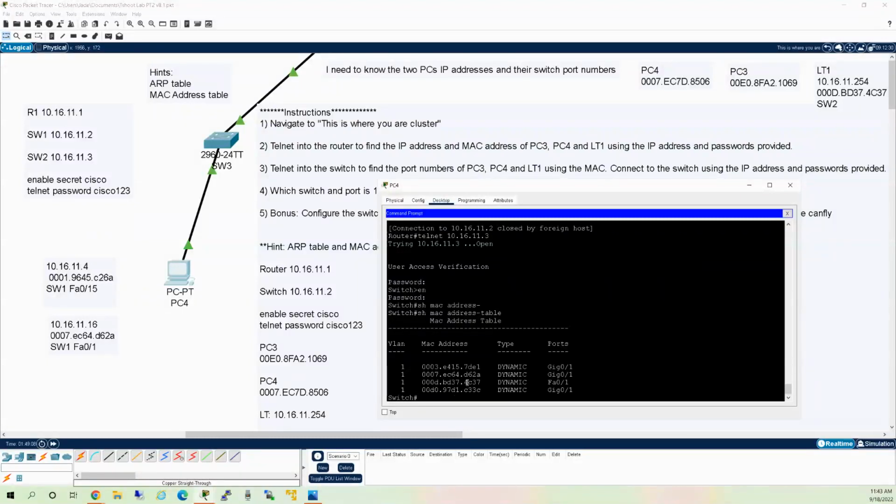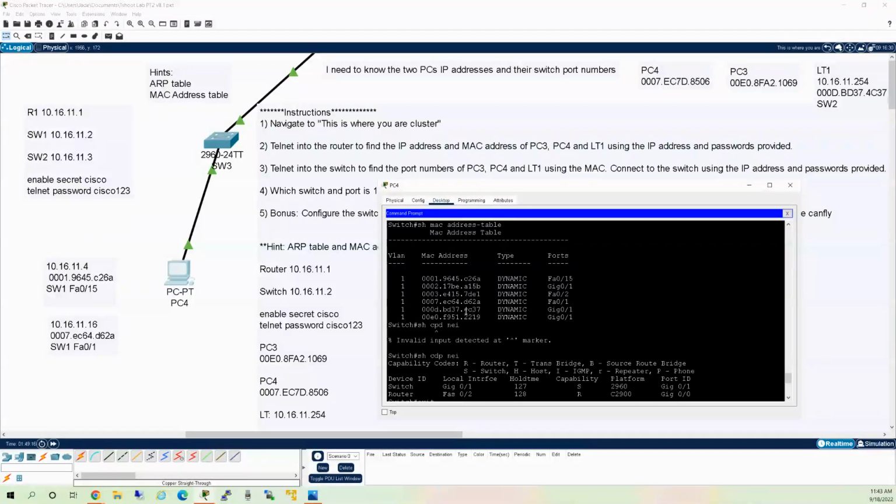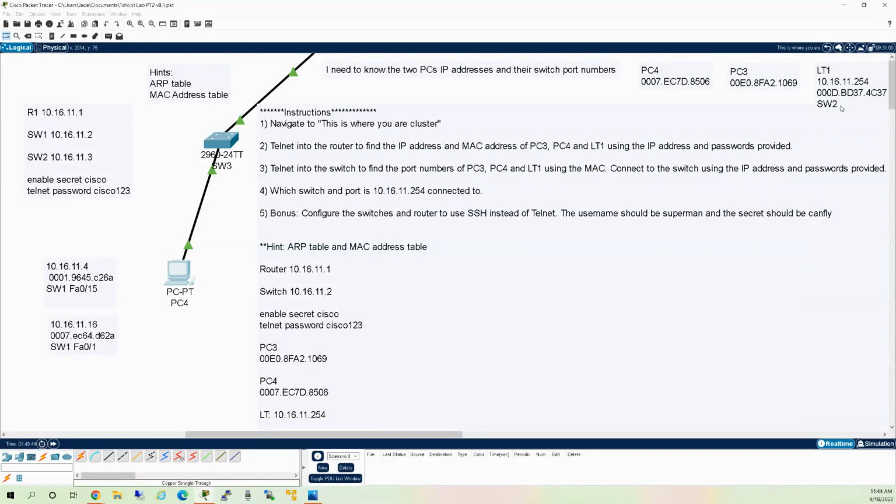And we want that 4C37. That's connected to port 1. Remember last time when we checked, we had G01s, a bunch of D01s, and 4C37 was part of that G01 group. Okay, the devices are on that interface. But now we see that the specific interface that 4C37 is on is port FA01 on switch 2. So let me update this information.